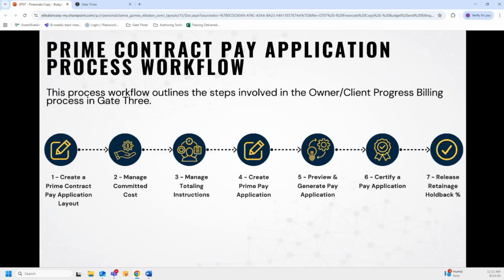Then our 6th step is to certify a pay application. Once the progress billing has been verified and signed off by the owner or client, the prime contract pay application can then be certified within Gate 3. Followed by the final step, which is to release retainage holdback percent. This is done when the project progress comes to a point where that 10% retainage holdback can be released.